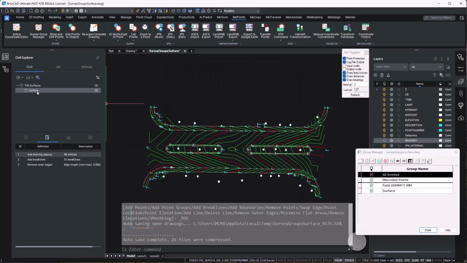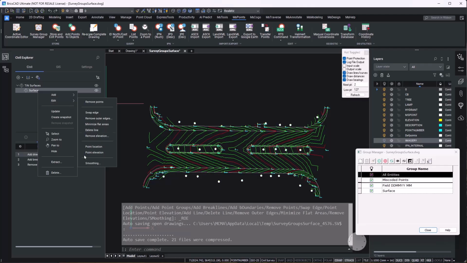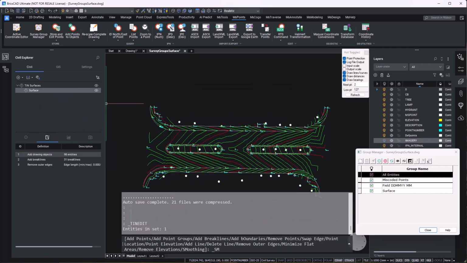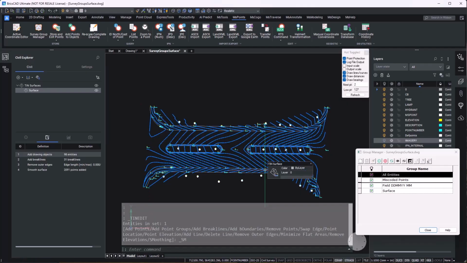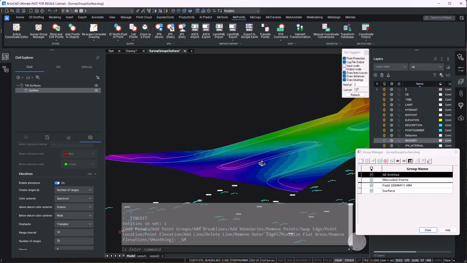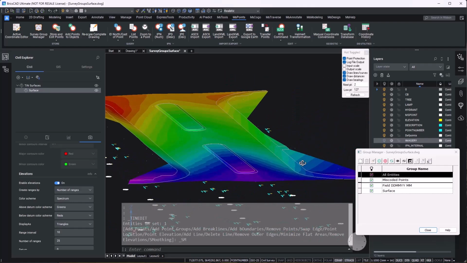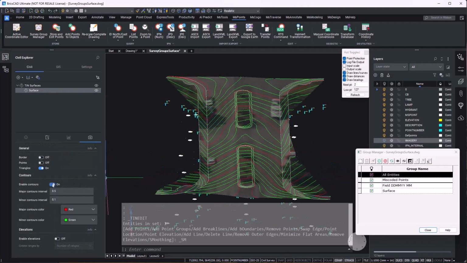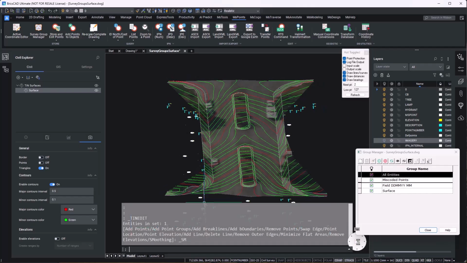And lastly, smooth those contours to make them more visually appealing through Edit, Smoothing. And just like that, our surface is ready to deliver thanks to the filtering capabilities in the Survey Group Manager in the latest SurveyTools for BricsCAD version 25. I'm excited about it, and you should be too.